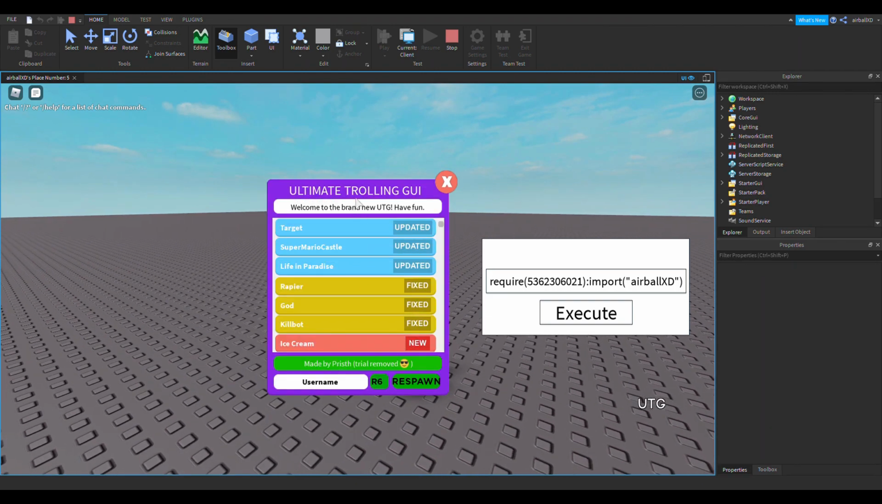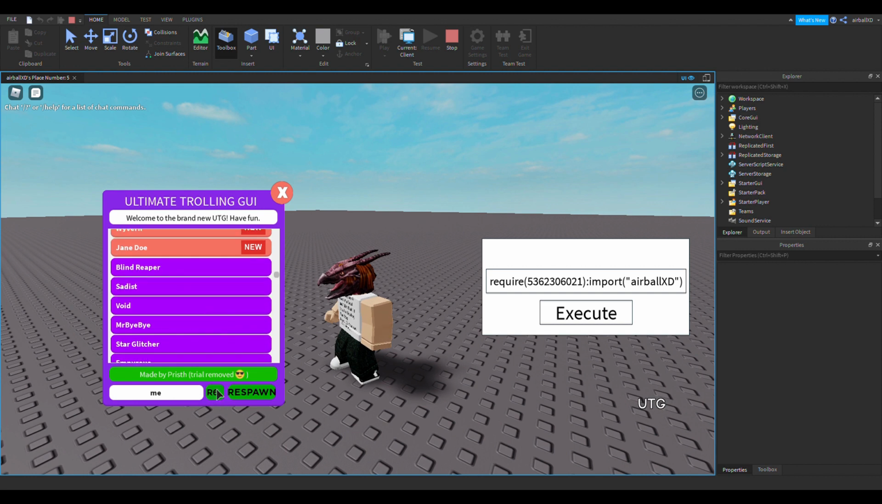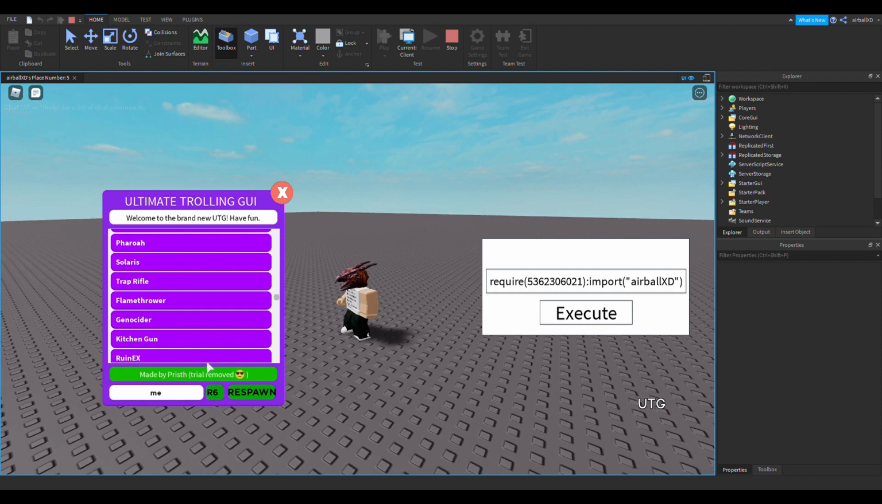boom. As you can see, it just executed the script. You could load anything in here, except the R6 doesn't work, so I can't load anything. But yeah, as you can see, that worked.